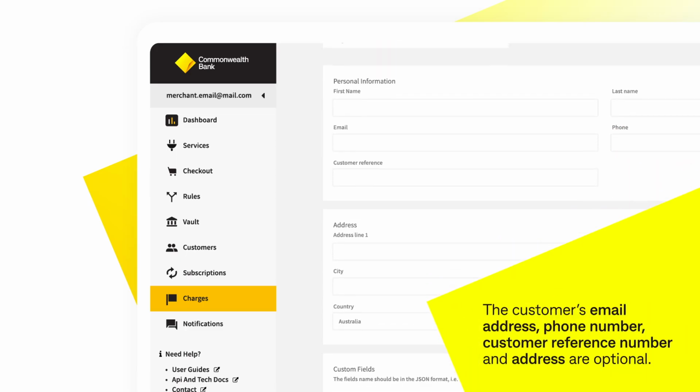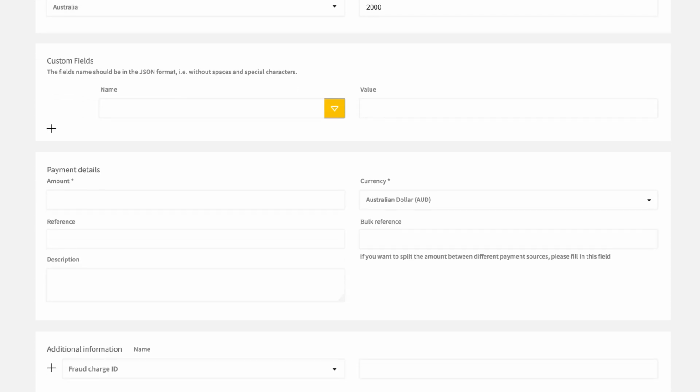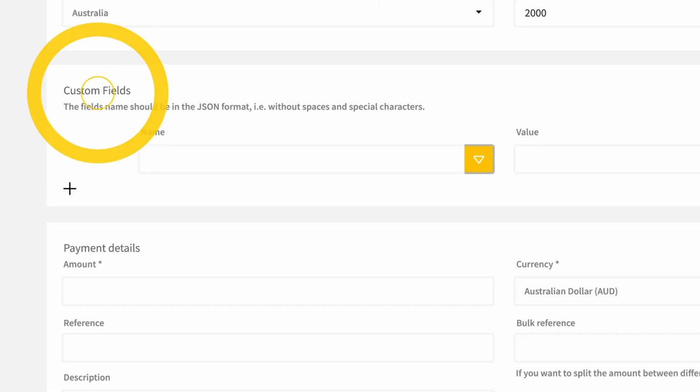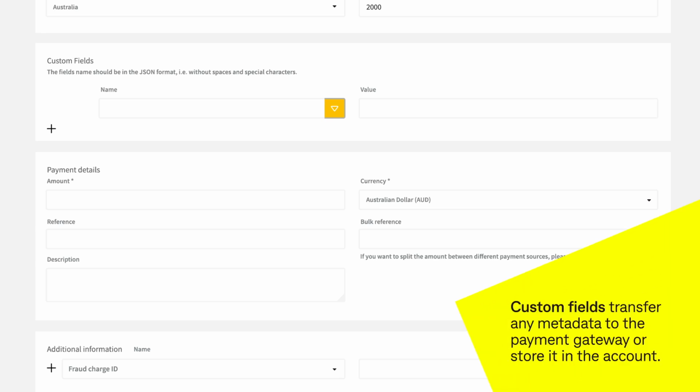Start by entering the customer's information, including their first and last name and optional details. You can add unique custom fields to the transaction record in the Custom Fields section by adding name and value, or select a previously created custom field from the Name drop-down. Custom fields transfer any metadata to the payment gateway or store it in the account.